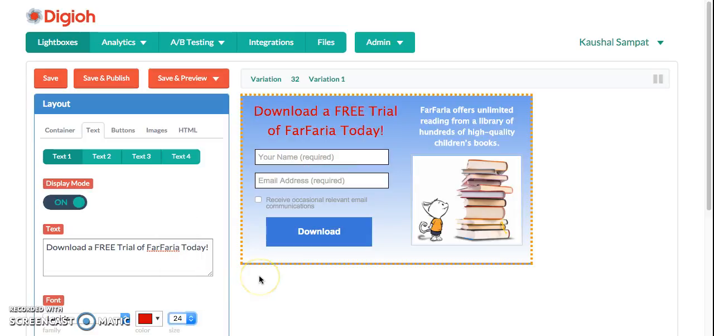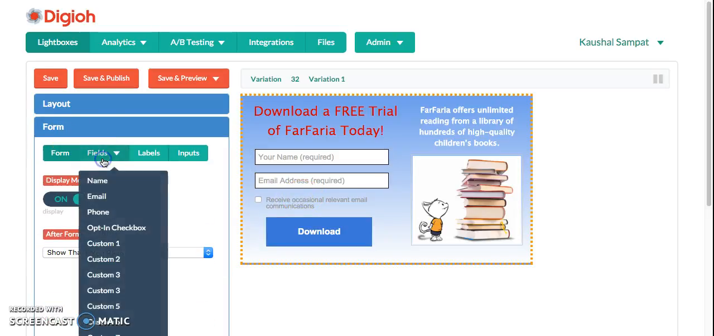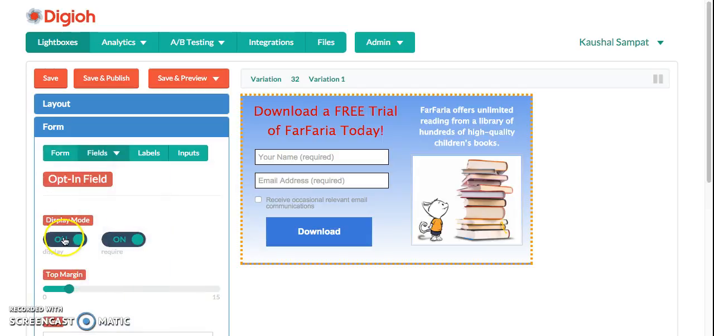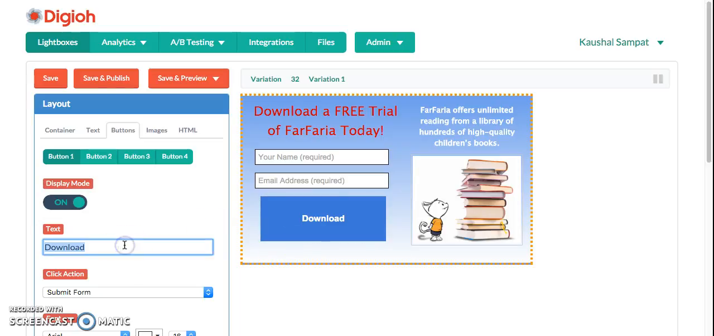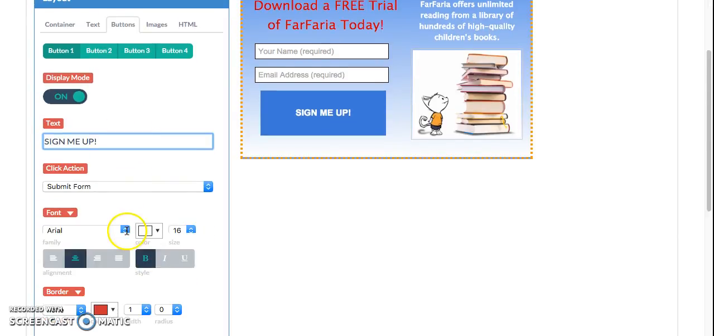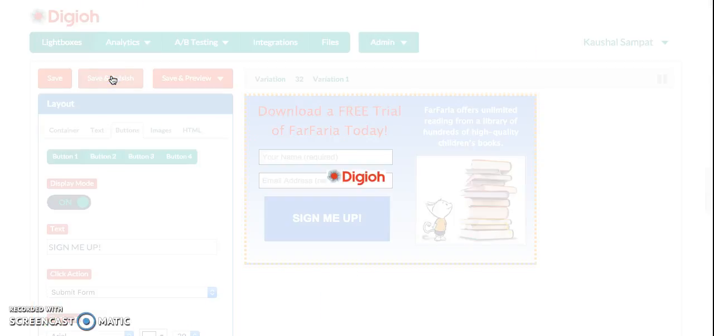Okay, this looks good. And then maybe let's just take out this receive occasional relevant email communications. I'm going to take that out, not required anymore. And we'll make the download button bigger. Instead of saying download, we'll put sign me up. And I'll also make that a little bit bigger. Okay, so this is a variation. I'll save and publish this.